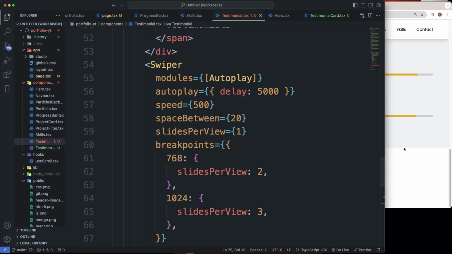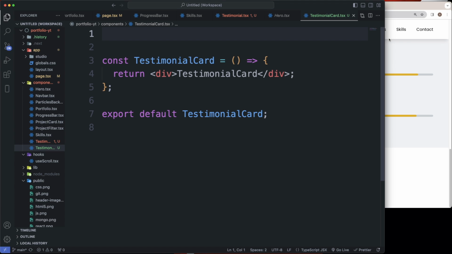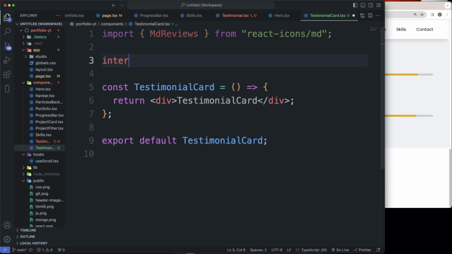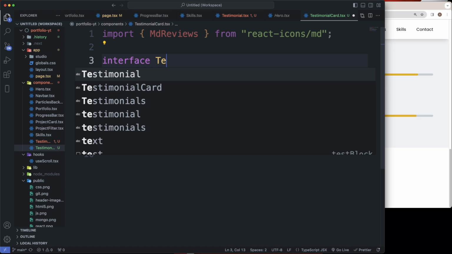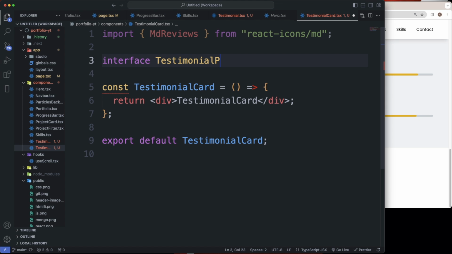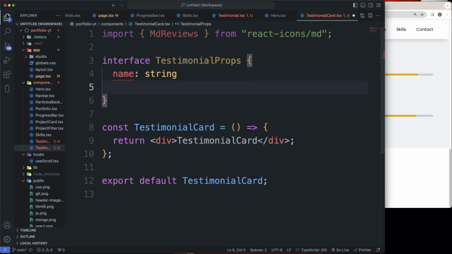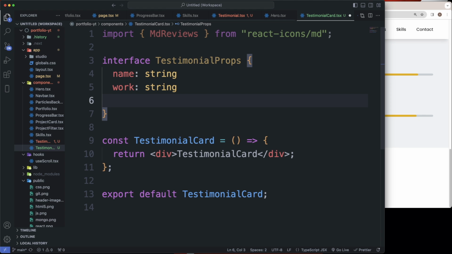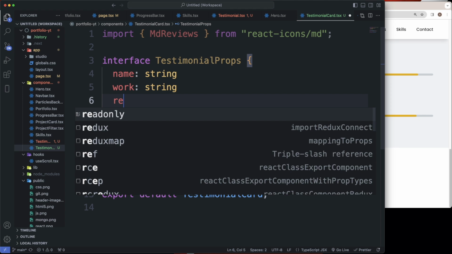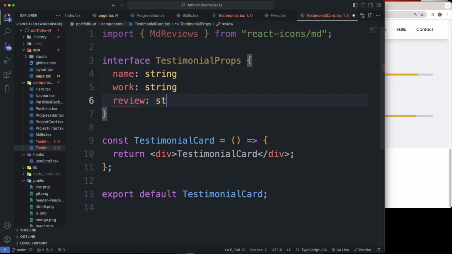Let's go ahead and start styling up our card. So head over to testimonial card. We're going to import an icon from React Icons. So we're importing MdReviews from react-icons/md. And since we're already at the top of here, let's do our interface for our props. We're gonna do TestimonialProps. We got a name, it's a string. We got work, which is a string. And then we also got review, which is a string.